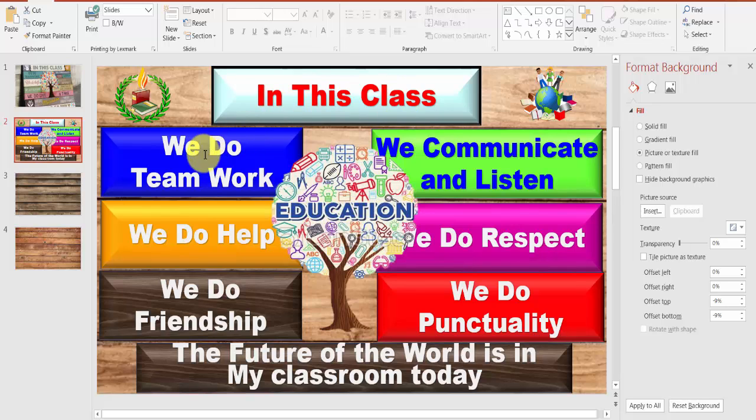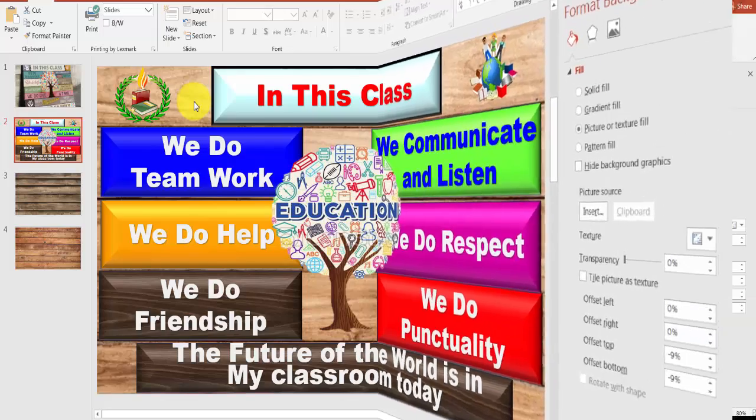In this class, we do teamwork, we communicate and listen. We do respect, we do punctuality, we do friendship. The future of the world is in my classroom today. All of this, and we also have a picture of a tree, you can modify, and we're going to show you how to do that shortly.